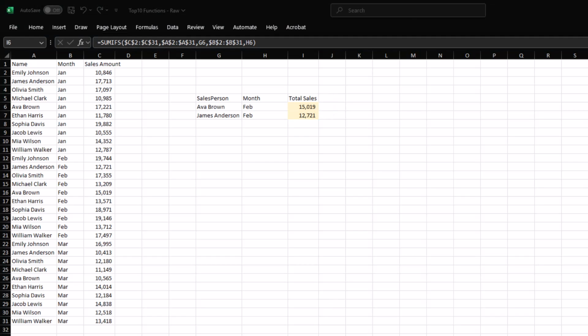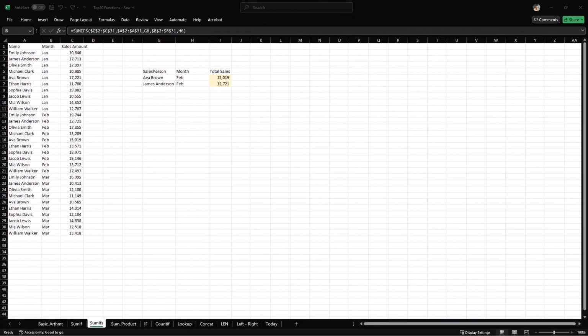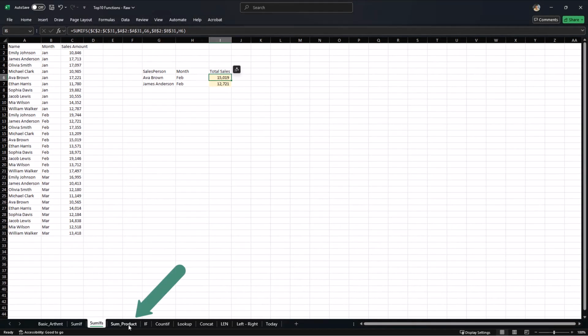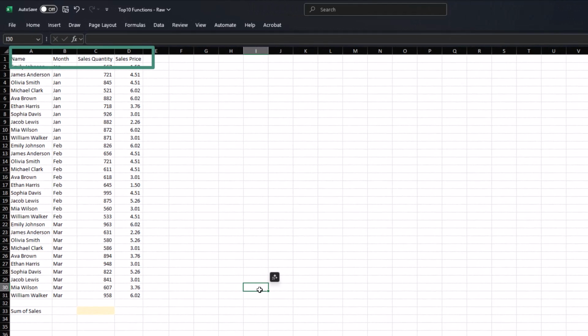Next up, we're going to cover the SUMPRODUCT function. This function sums up the product of two or more ranges. Let's understand via an example. Let's navigate to the SUMPRODUCT sheet. Here, I have a table with a salesperson name, month name, quantity of sales that each salesperson sold, and the sales price at which they sold those quantities. And let's say we want to find the dollar value of the total sales made by all the salespeople.